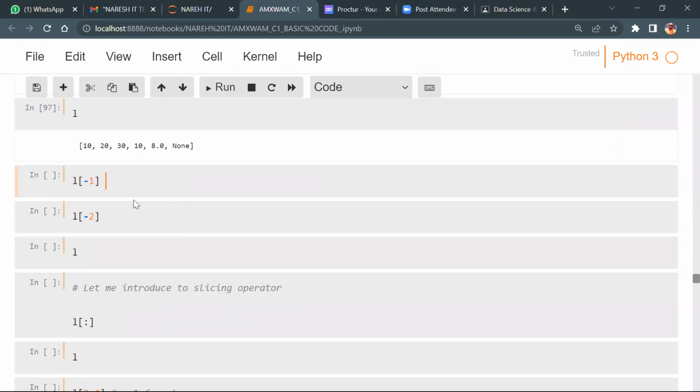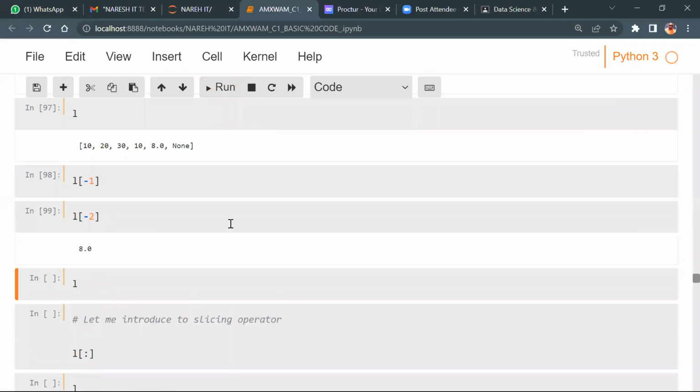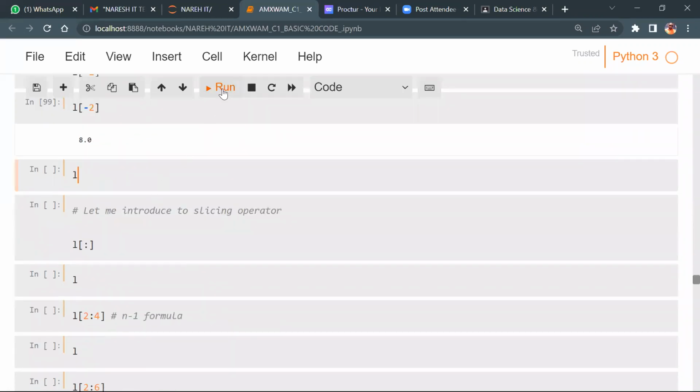L of -1. What is the output, guys? None, right? None means nothing. So that's why we got the output as nothing. Yeah. List of -2. What is the output? List of -2. 8.0. Yeah, 8.0.